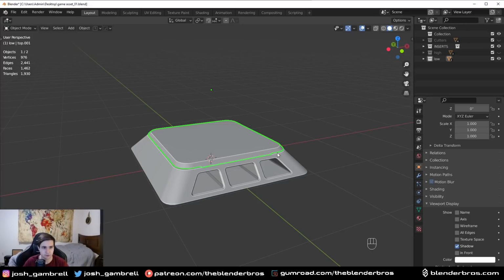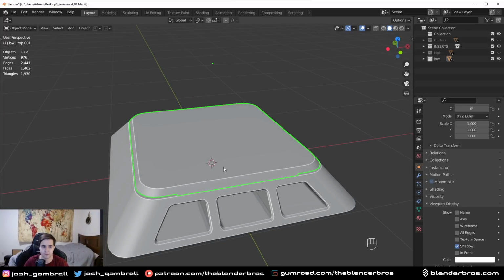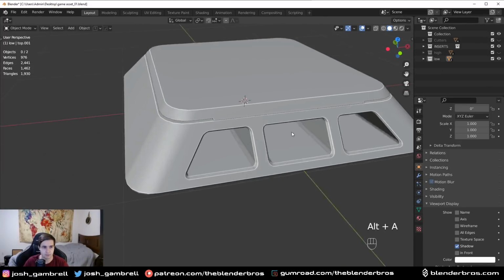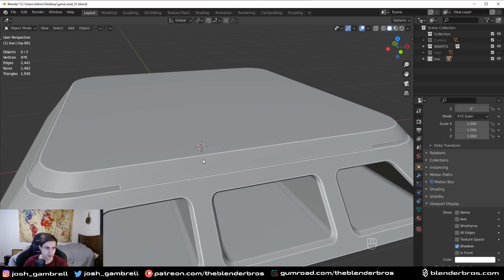So the next thing we need to do is, well, you know what? We're going to do that in the next video. I'll leave it as a surprise. We have to do something with the high poly. Before this video ends, I do want to unwrap this object so that way we're going to stay on track.